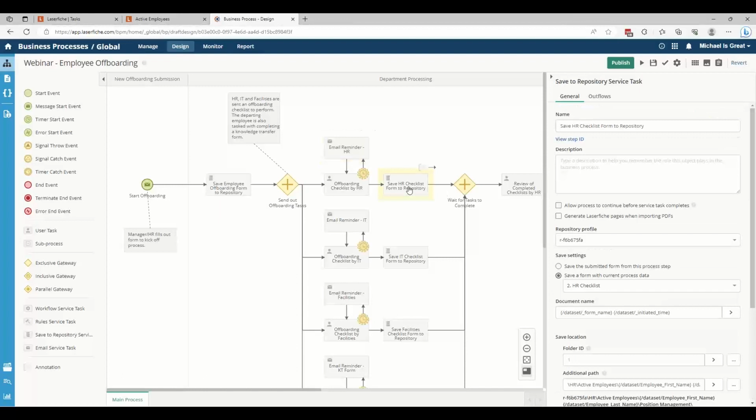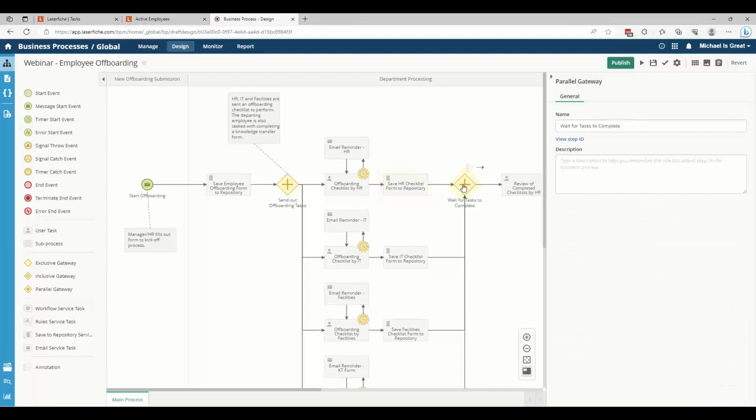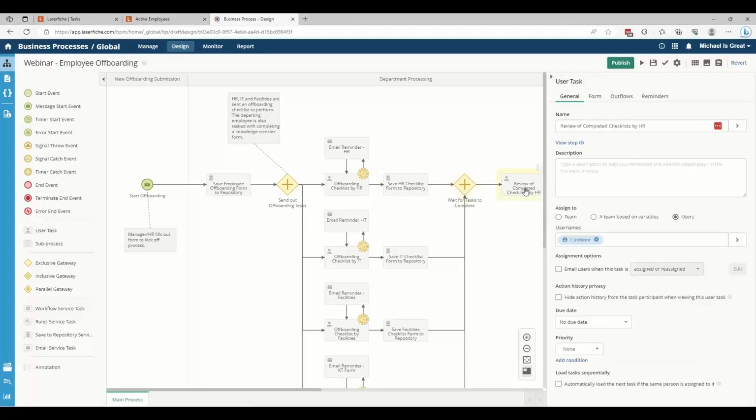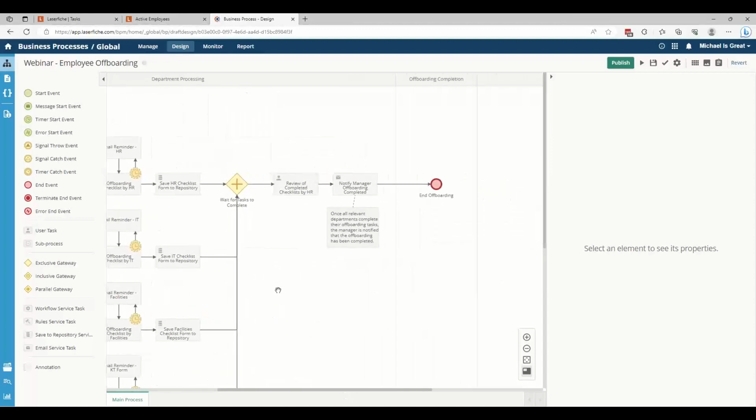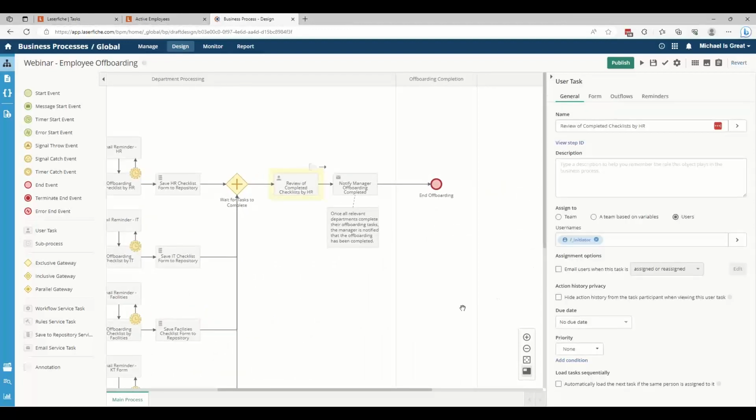After each user completes their tasks, we're going to then save the checklist to the Laserfiche repository. And once all of our tasks are complete, we are then going to assign a task to review the completed checklists by HR. And we can see here that our review of completed checklist does not have a reminder on this. We can easily add in this reminder by right-clicking on our activity and attaching a timer event.